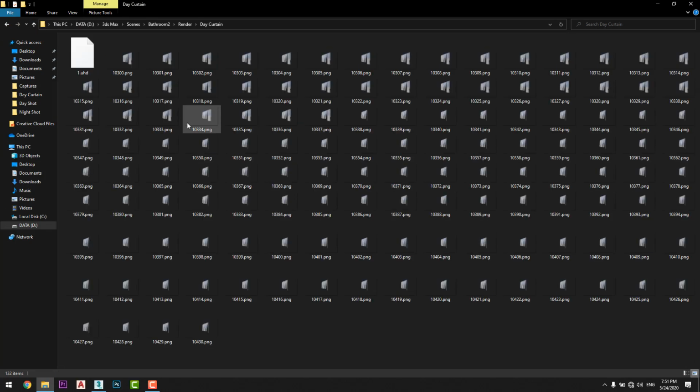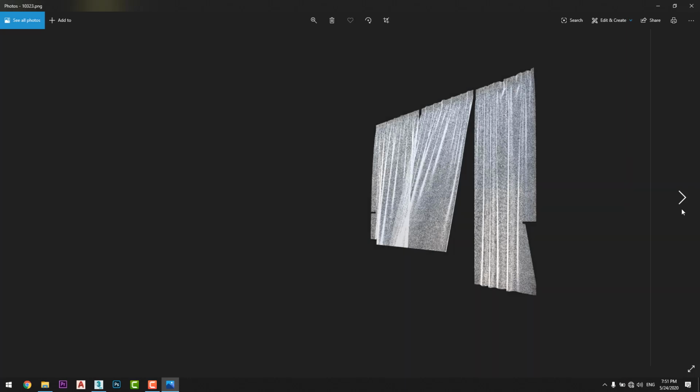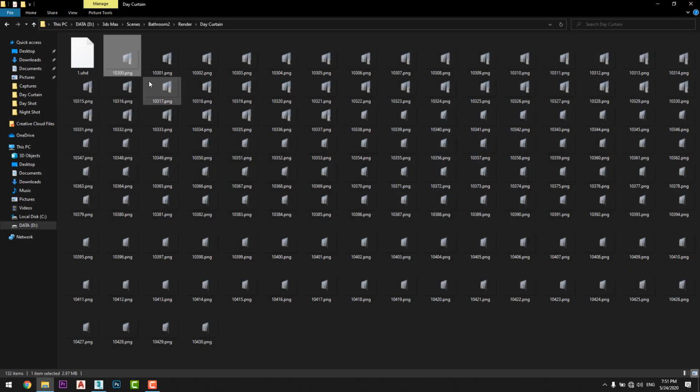And now we will edit the pictures in Photoshop to prepare them to import to Adobe Premiere or After Effects, doesn't matter. And that's all for section 2.